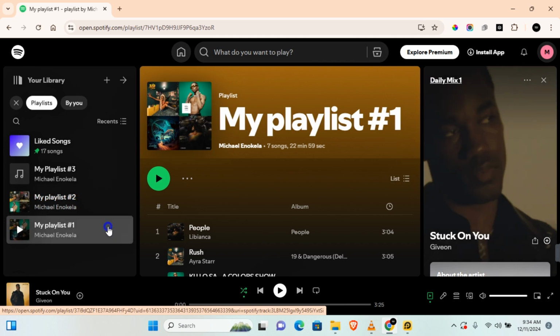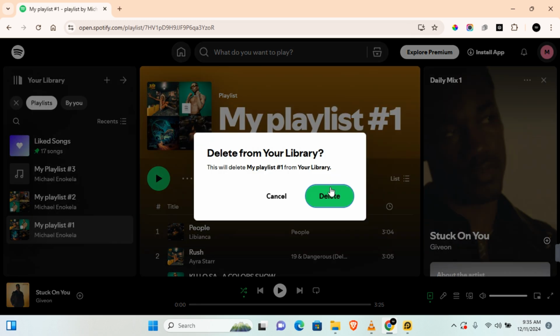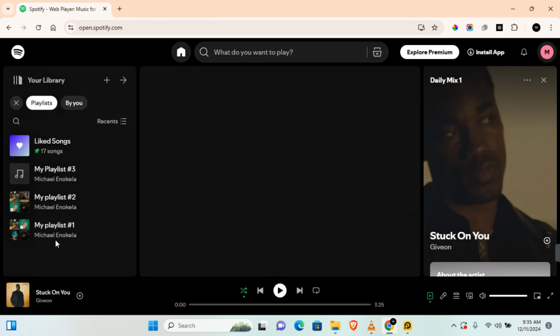You can go ahead and right click on playlist number 1 for more options and you see delete. Click on delete and click on delete again. This will delete the duplicate playlist.